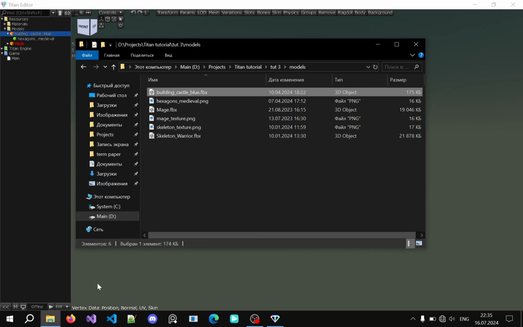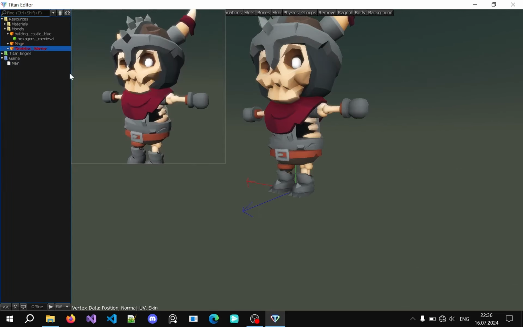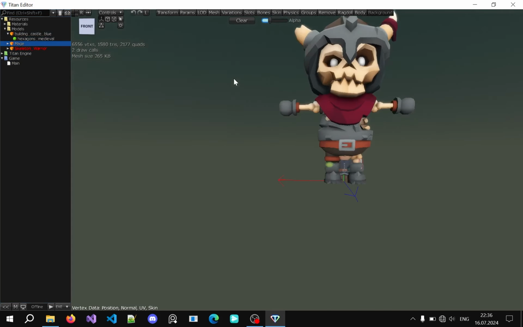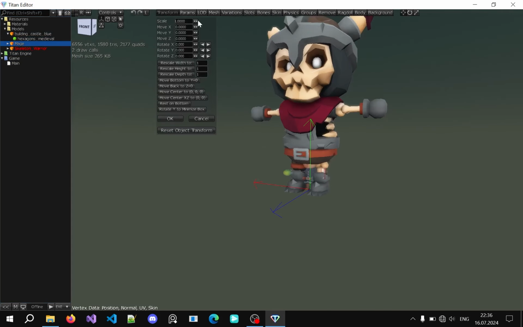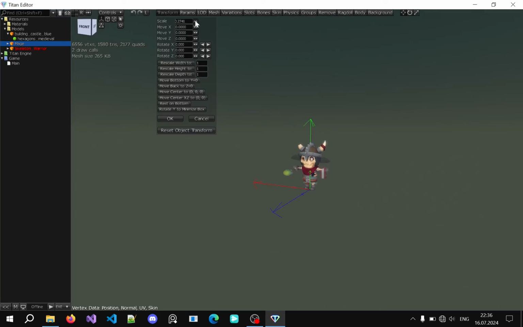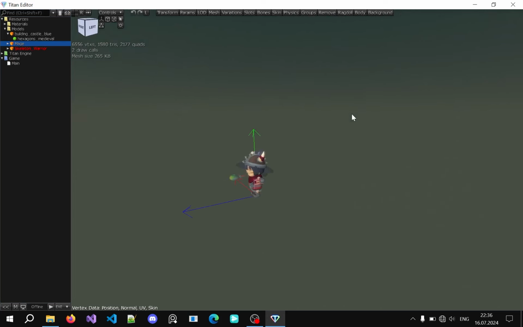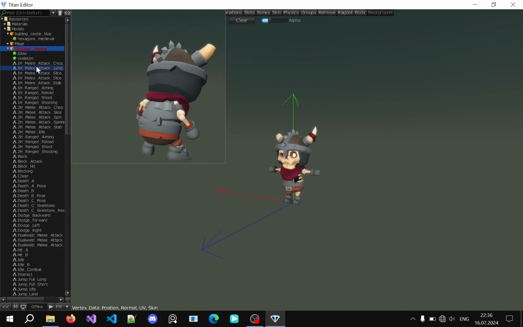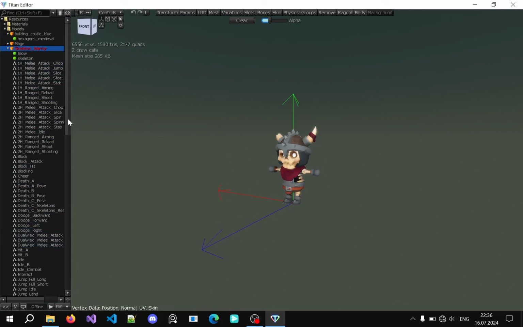Now let's add our final model, the skeleton. And now we can once again adjust its scale. For example, comparing to the mage this time, we can make it a lot smaller. Let's make it like this maybe. Alright. And we clear the background. This will be our enemy model. And it once again includes a ton of animations, and now let's look at the animations themselves.